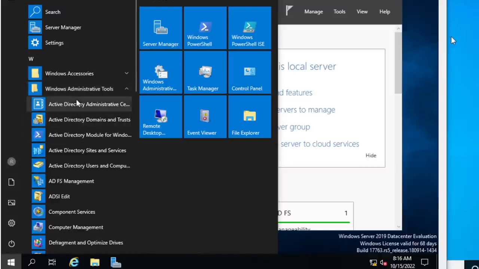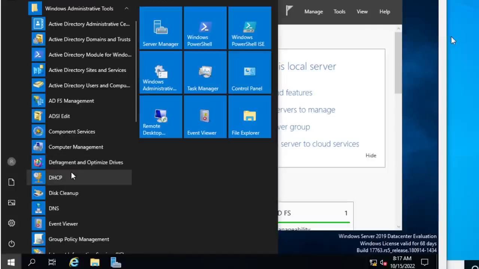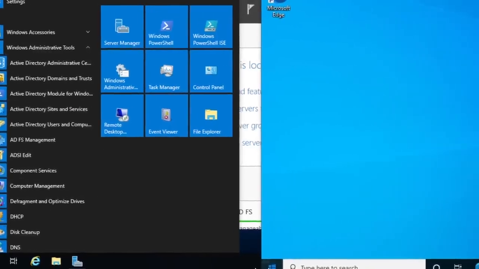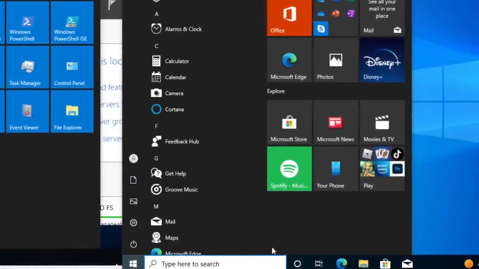So you can see all of these things that are part of Windows Administrative Tools. This does not come pre-installed with Windows 10. However, you can install it so that way you can remotely access this server. So here it is. For example, here is Active Directory Users and Computers. What is the other thing we can concentrate on? DHCP and DNS in the future videos. So you can have these tools installed over here on the Windows 10 machine.